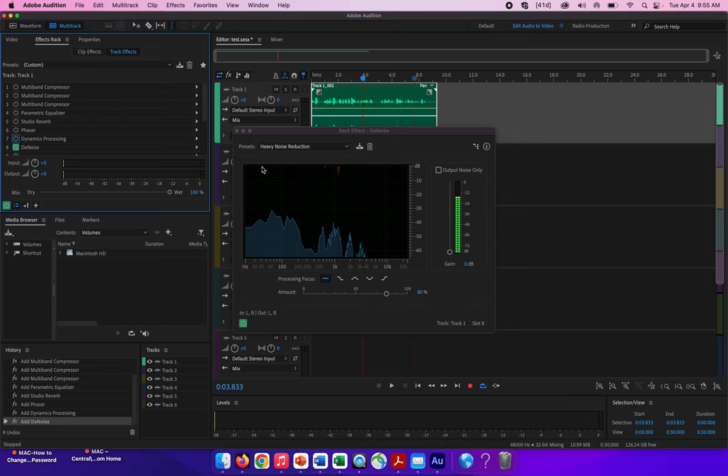So I do notice immediately that because I'm cutting this in my living room, which there will be a reverb, you can tell that it's removed some of that echo reverb in the background.